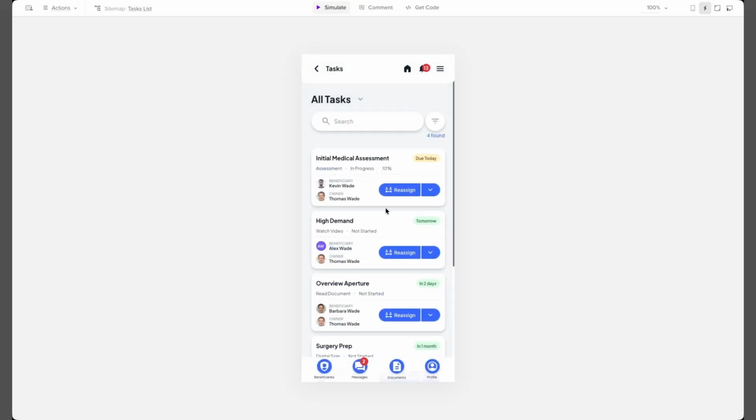Below that, we'll see the list of tasks that match the selected filters. In this example, we're looking at all available tasks. Each task card includes the task title and a due date chip. Right below that, users can see information such as the task type, the progress level, and the completion percentage. At the bottom of the card, we'll find details about the beneficiary and the task owner.